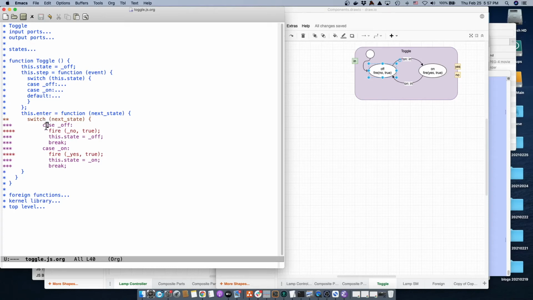The interesting part here is that other than calling the fire function, all this stuff is generated from this diagram, and one can see the correspondence. If one knows how to write languages easily, and I'm going to show you how to do that using OhmJS, then this diagram can be compiled to this kind of code. Right now we're compiling it manually by hand.